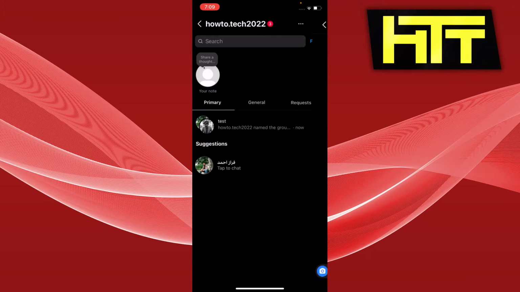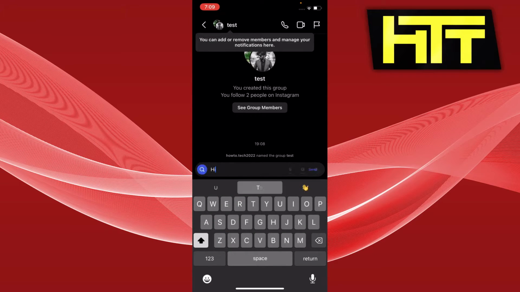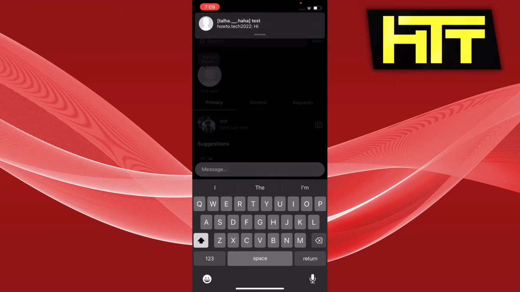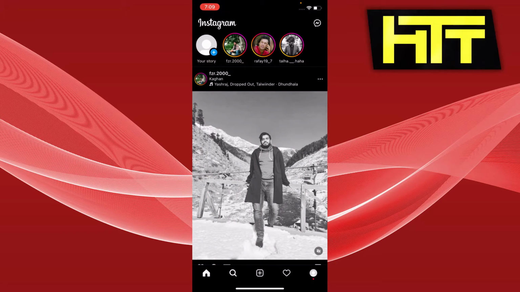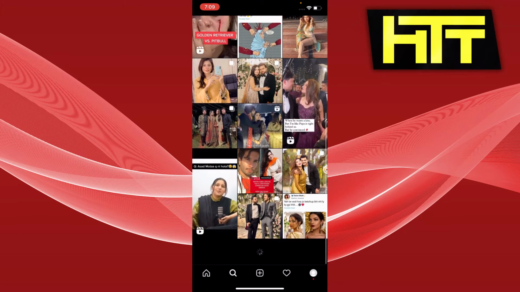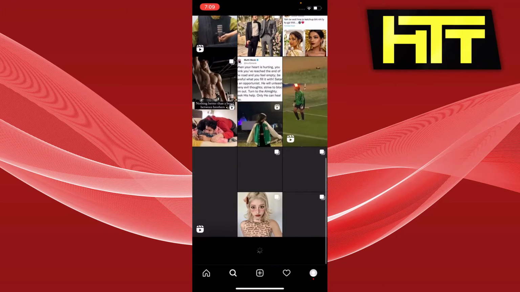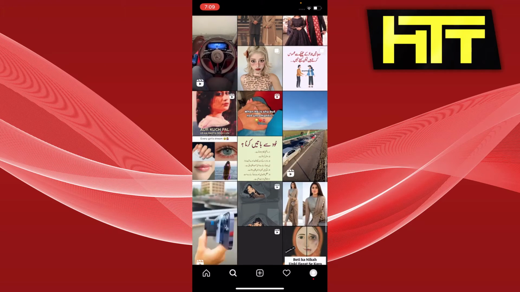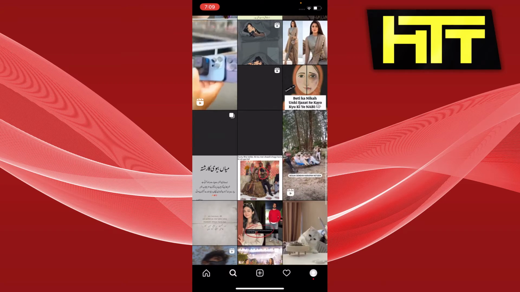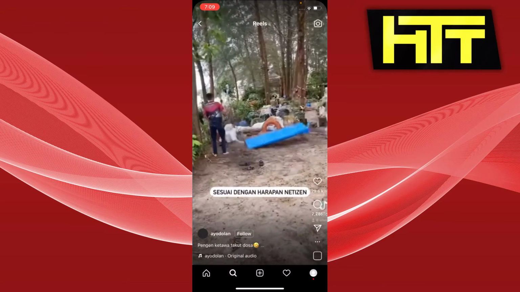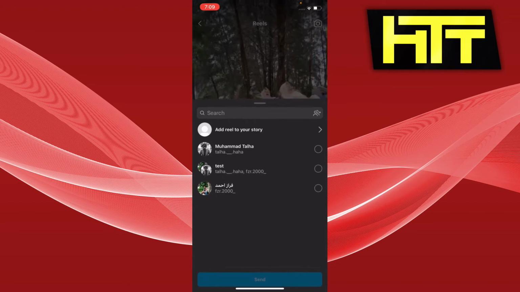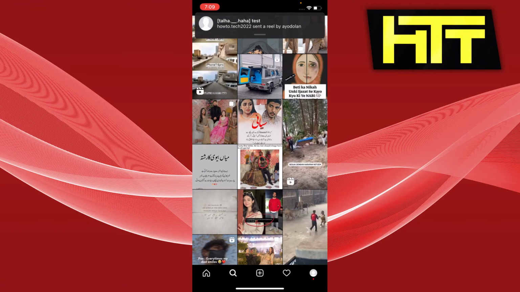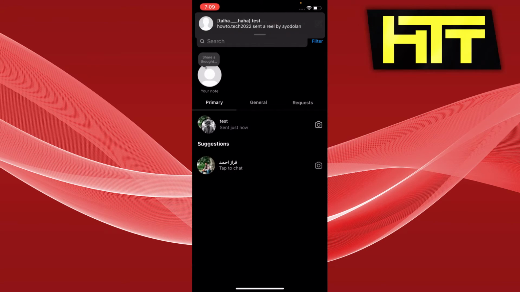So if I send hi here, I have 2 of my accounts, one is my own account, and the other one is my friend's. If I were to send anything from my explorer, it's going to go to the group.